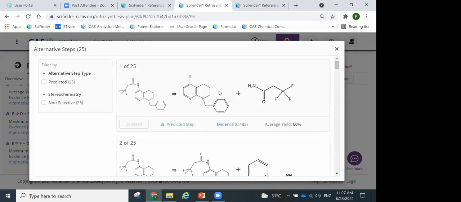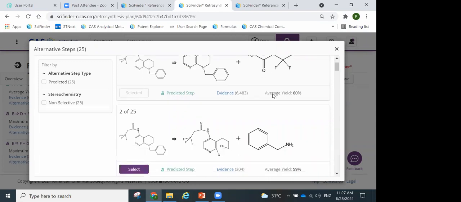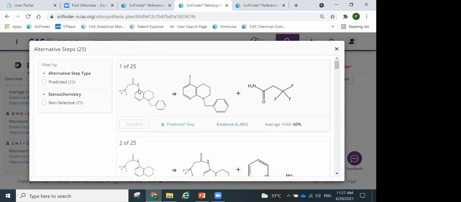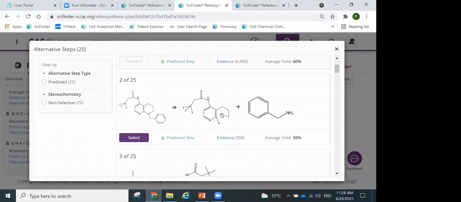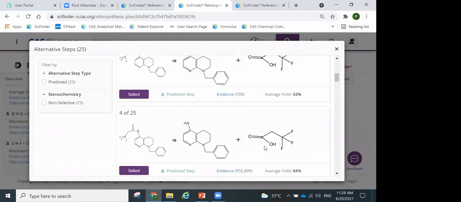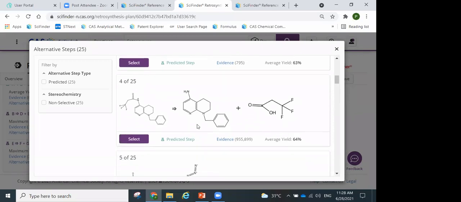Okay, so this is the one that has been selected for us, where it's breaking the bond here. Maybe I feel like, well, I don't want to have a halogen here. I want to have maybe nitrogen. So I'll scroll through different options. Okay, so this looks like what I want to work with.